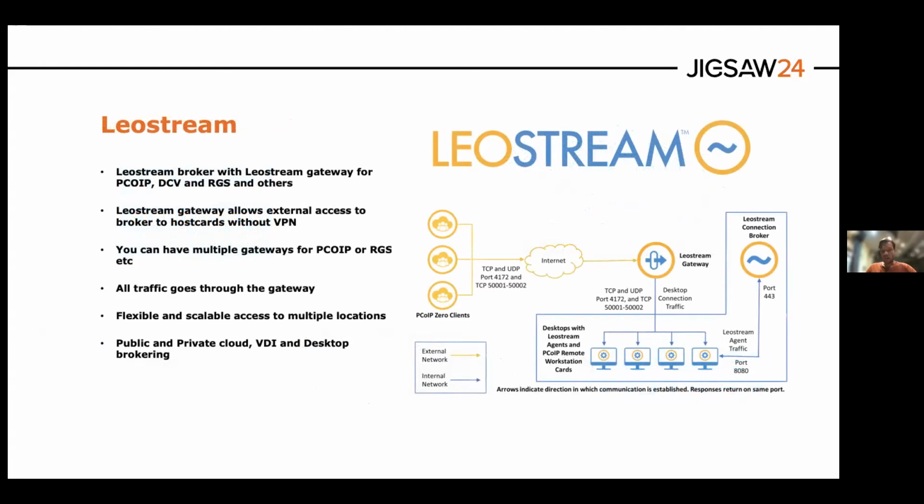A little bit about Leostream. What is Leostream? Leostream is an agnostic broker, and what that basically says, it's like the gatekeeper. Effectively, you want to log into your remote system. How do you get to it? How do you leverage these high performance display protocols? You've got to get to it somehow inside your building, or inside your data center, or inside your public or private cloud, or your VDI. And we use Leostream for that.